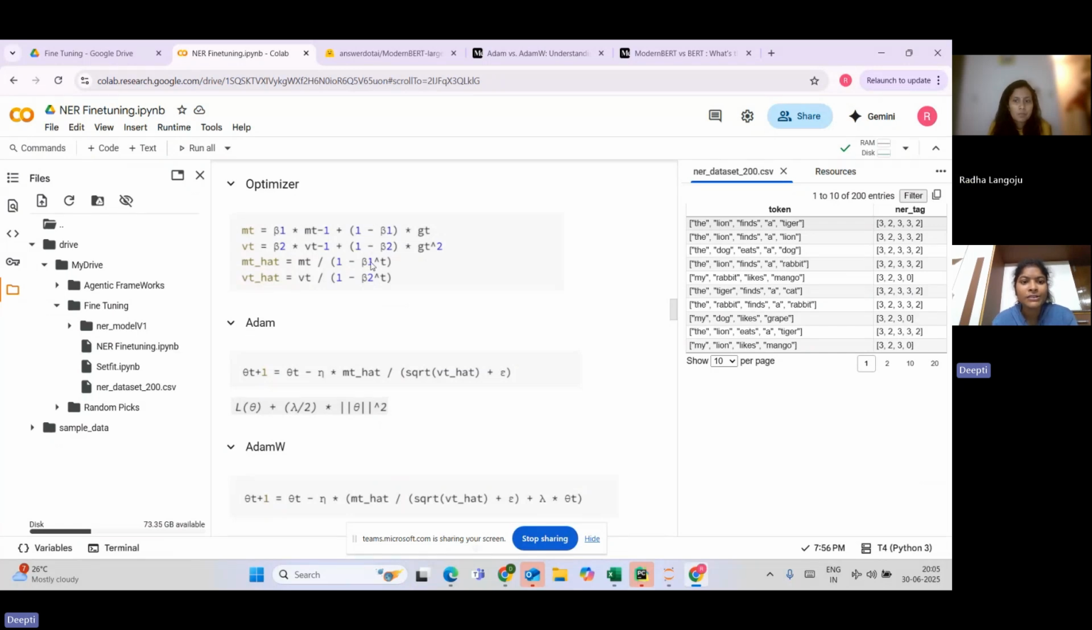There is one bias correction also being done here, because in the initial stages your m_t and v_t values will be very low, close to 0. Since it's very close to 0, we might have a bias towards 0. That's why we do bias correction so that the bias is removed. The corrected value is m_t divided by 1 minus beta 1 power t. So this is the momentum, this is the RMSprop, and this is the bias correction.